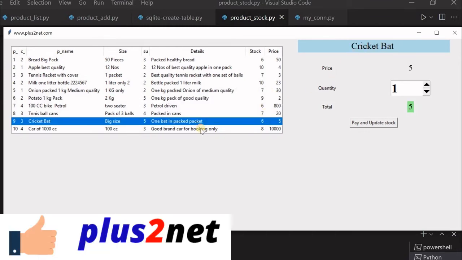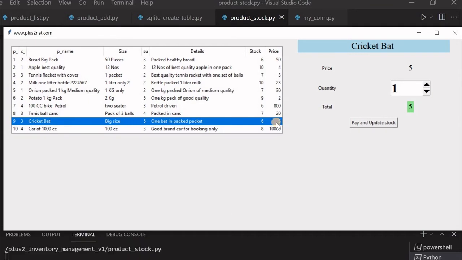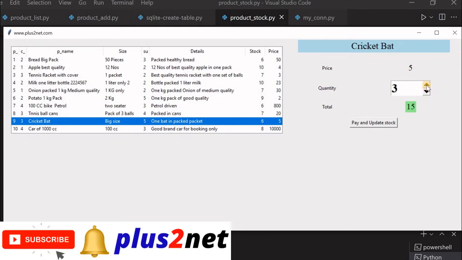Whatever product I select, the description comes here, the price is also displayed, and the quantity by default is 1. Here the stock available is 6. So what I can do is increase this and go up to 6 only. It will not allow me to go beyond 6 because the stock is 6, and every time I change this, the total price will change based on the base unit price. It will multiply with that and display it here. So suppose it is now 3.